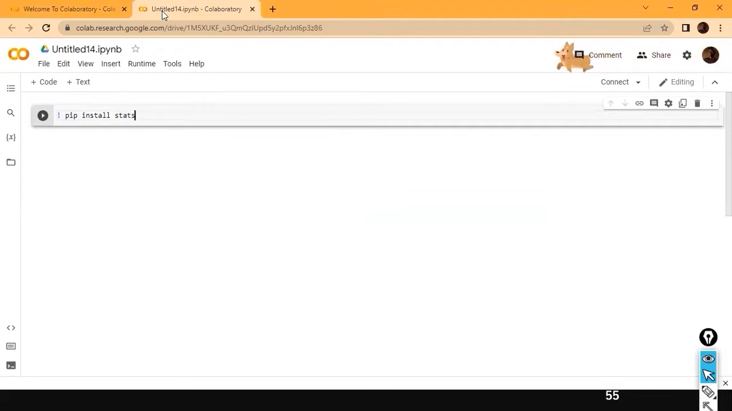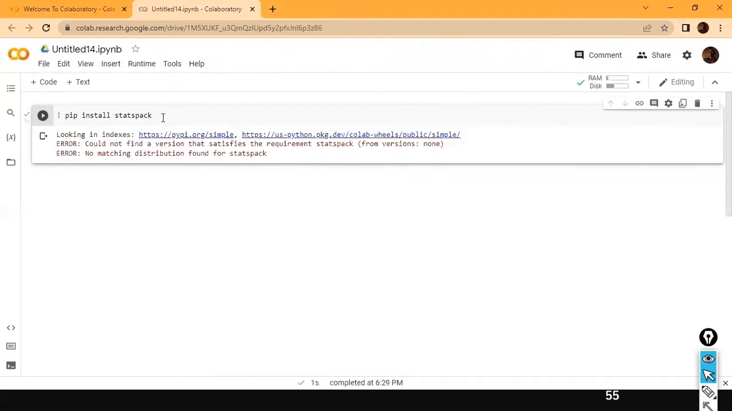Let's try stats pack, something like that. Okay, stats pack, and click on this icon, the video button. When you hit this one, no, stats models, that one. Okay, let it run. Okay, so it could not find it, this is a wrong name. There is nothing like stats pack, and stats models. Okay, and let me do one thing, stats models, right?